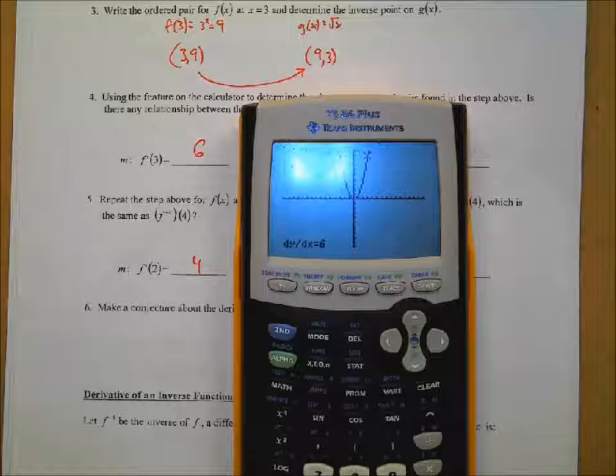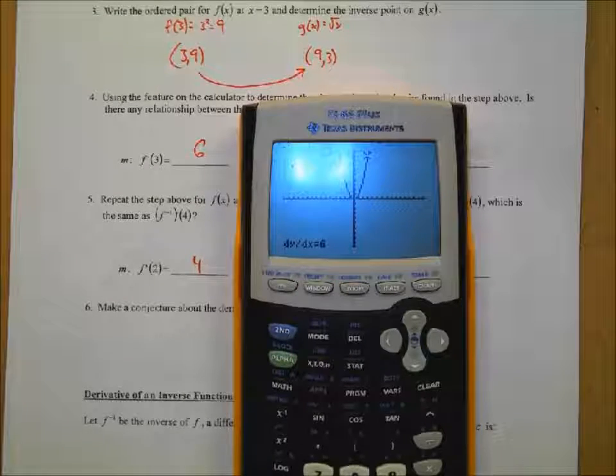Oh, y. It was the y coordinate this time, and you see dy/dx there. Type it again, you'll see dy/dx there. Okay, moving on here. Now, question.